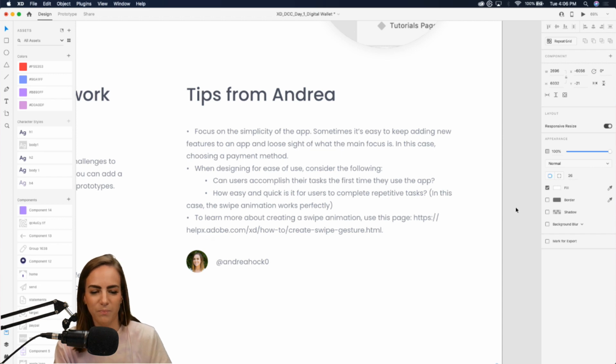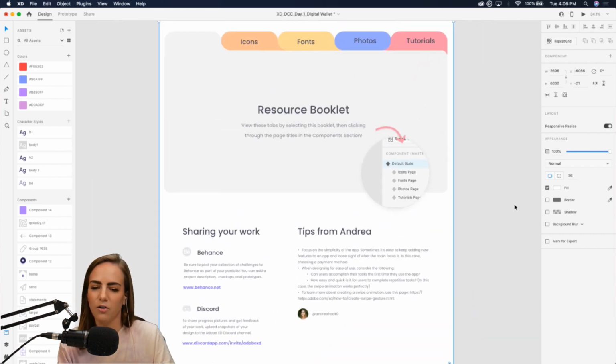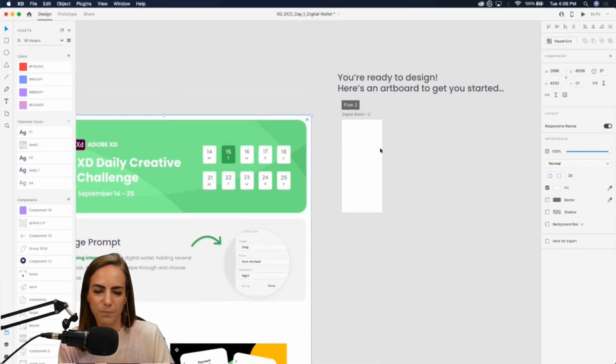When designing for ease of use, you want to consider, one, can users accomplish their tasks the first time they use the app? Whether it's a 10-year-old or a grandma, make it super easy the first time. And two, how quick and easy is it for users to complete repetitive tasks? In this case, that swiping animation will be perfect.